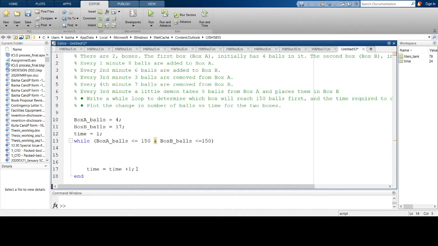And so because time is incrementing every 1 minute, I'm looking at the givens one by one. Every 1 minute, 8 balls are added to box A. So every 1 minute, box A is equal to box A plus 8, right? Every 1 minute, 8 balls added to box A.